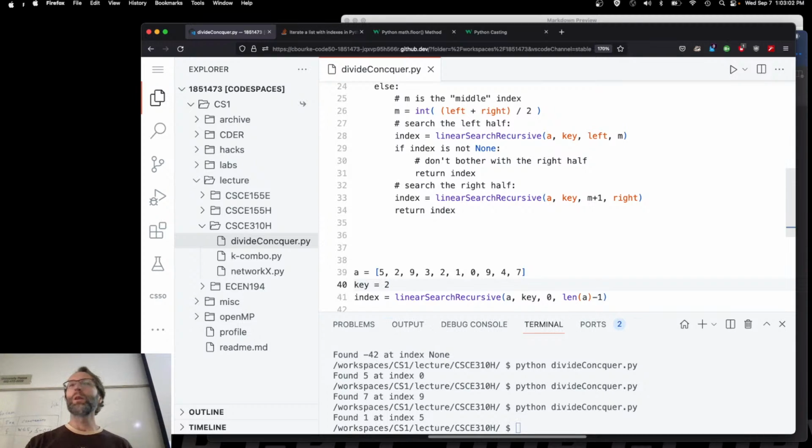Let's search for something that we know is a duplicate. Which one will this end up returning? Probably the first one, because we have a bias here towards the left half. There we go, index 1. Yeah, it gets split up this way, but then it gets split up this way. And so I end up not searching this stuff at all, right?